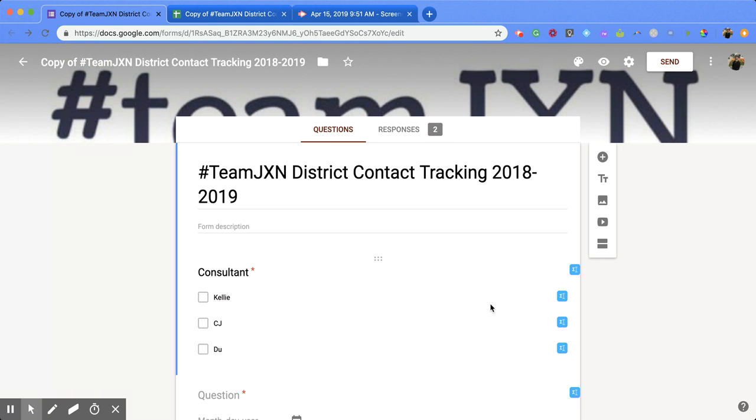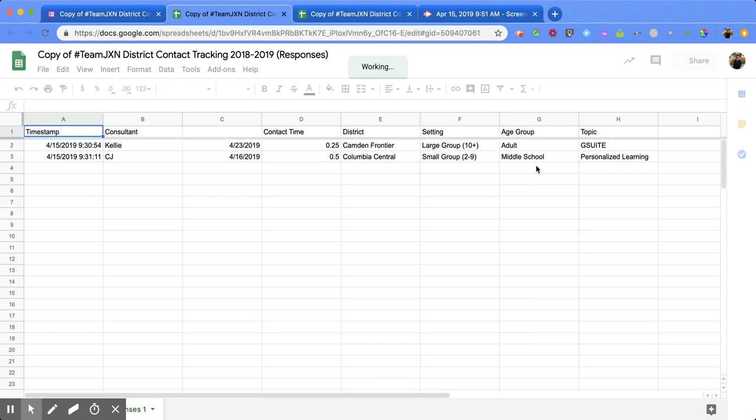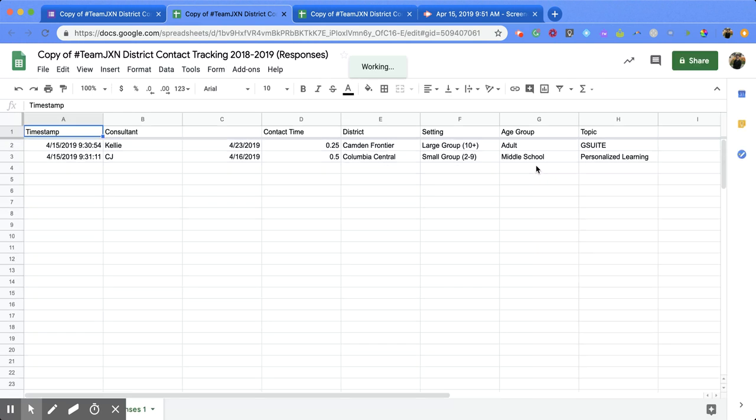So when you go to the responses section, you have the option, if you go down to the right, to click on the green square that is the sheets. And so if I click on it, I can go to the sheet that is linked to that Google form. Now, in this tutorial, we're going to talk about how to unlink them.